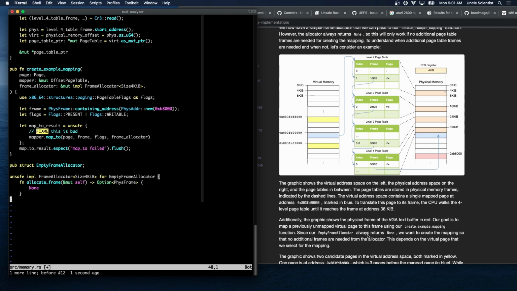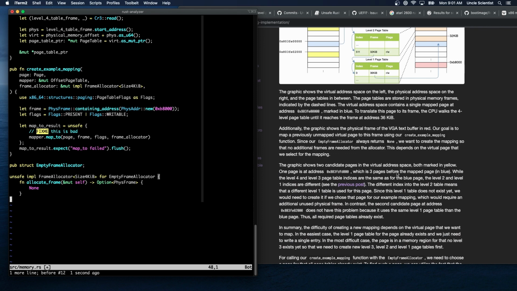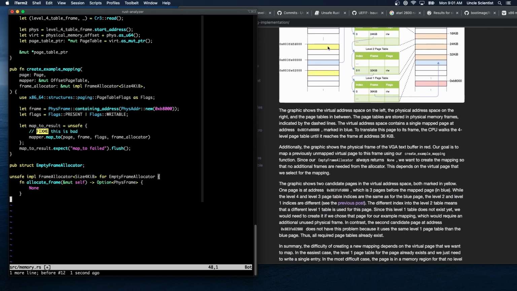Since our empty frame allocator always returns none, we want to create the mapping so that no additional frames are needed from the allocator. This depends on the virtual page that we select for the mapping. The graphic shows two candidate pages in the virtual address space, both marked in yellow. One page is at this address, which is 3 pages before the mapped page in blue.